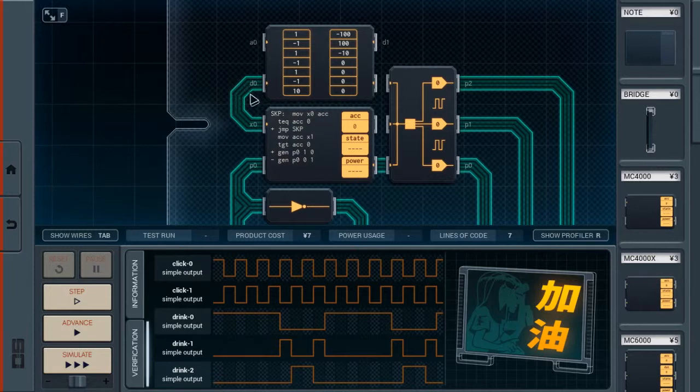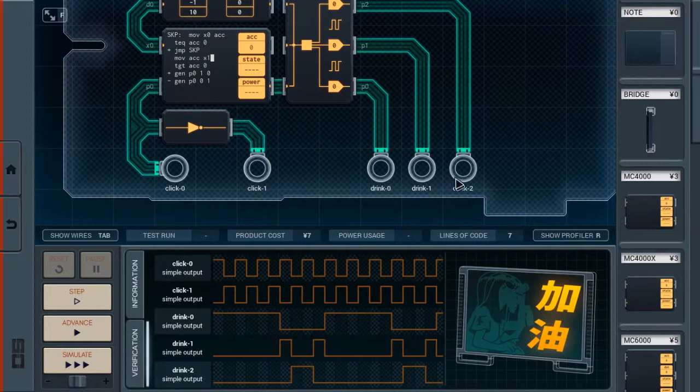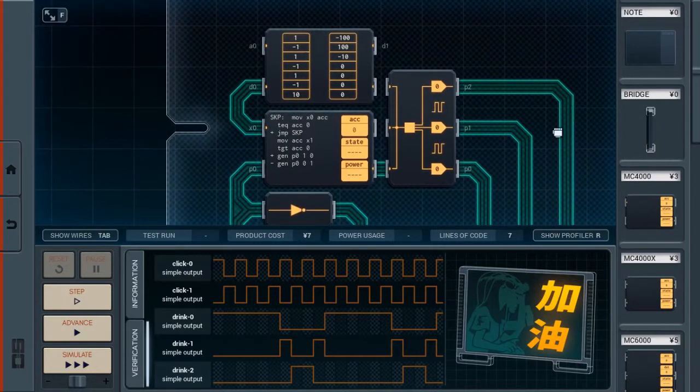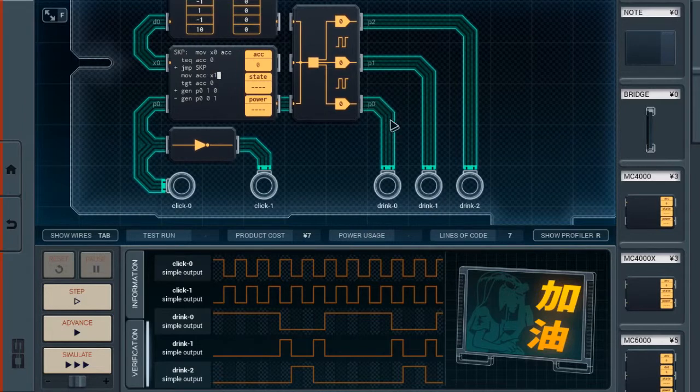So what I do is I read a value from the memory, and if it's 0, I skip, and otherwise I just output it. So the value that I read is the value that goes to those 3 guys in there. As you can see here, the first value is a 1, which means that this guy is going to activate first, drink 0.